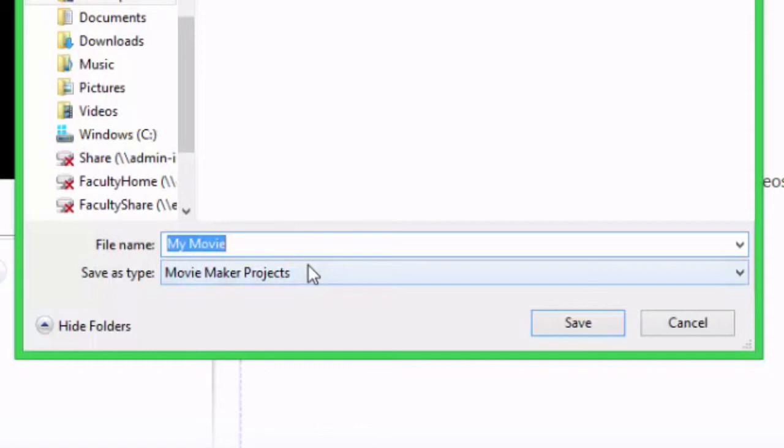Instead of naming it My Movie, I'm going to name it the exact same thing that I named the folder. That way, Miss Erica knows the book that I'm reviewing as well as the person that's doing this review. Finally, once I'm in the correct folder, I'm going to click Save.